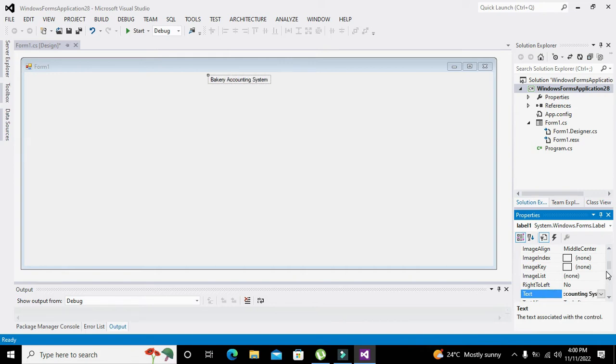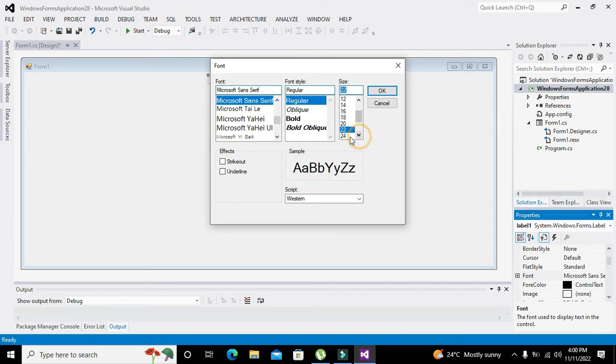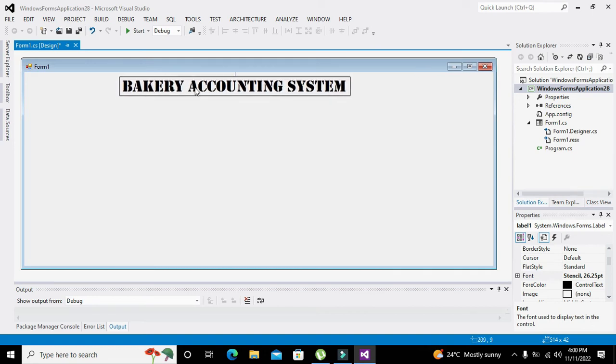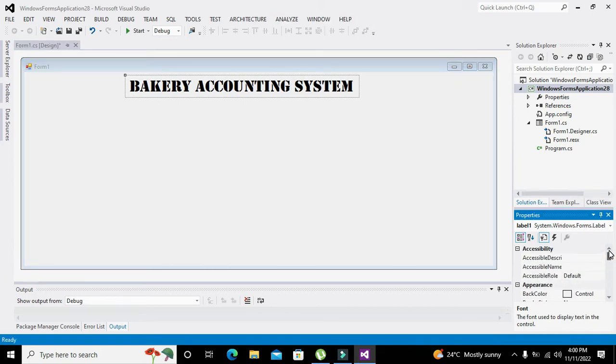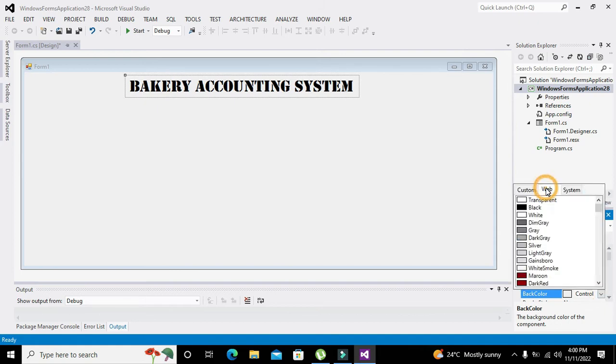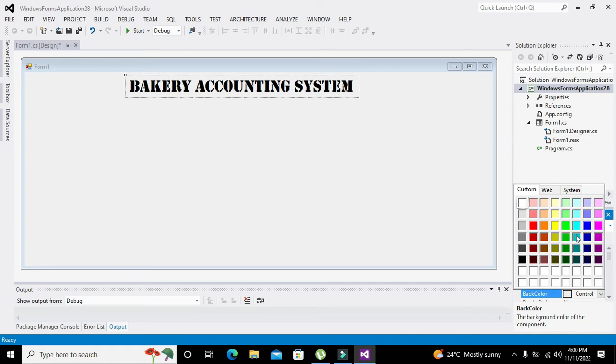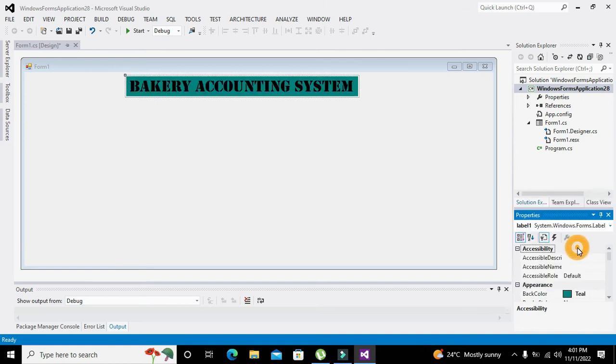We also need to go to its font. We will change it to like 28 or 26. There are a lot of fonts, and we will go to the Stencil one. Okay, so it is Bakery Accounting System. Now we will change the background color to this one, the blue one. Okay, so it is Bakery Accounting System.